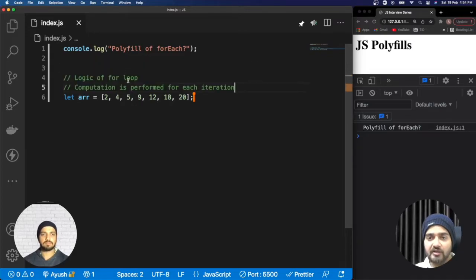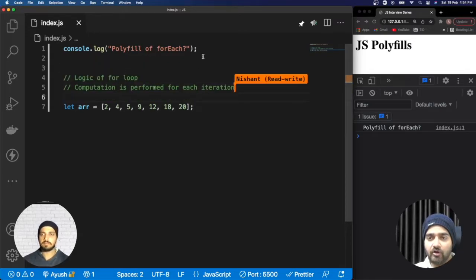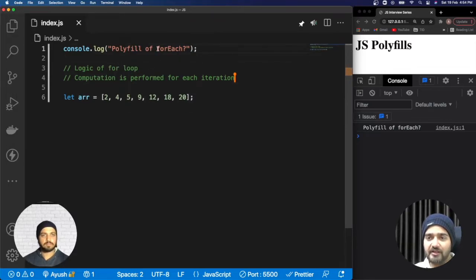So I am writing the bullet points for how this forEach method works. If you have used the forEach method, you know that forEach is a method of array that is simply iterating over the array. It is not returning anything. It is not returning a new array like filter or map. As we can see in the bullet points, it is a simple for loop, and the computation is performed for each iteration.